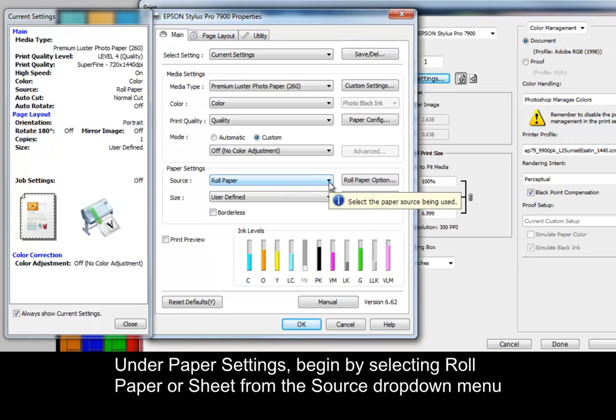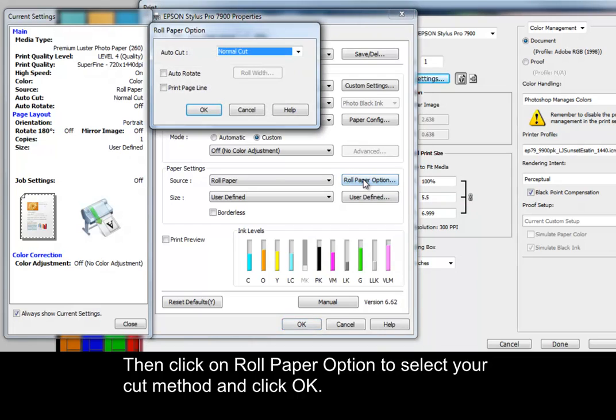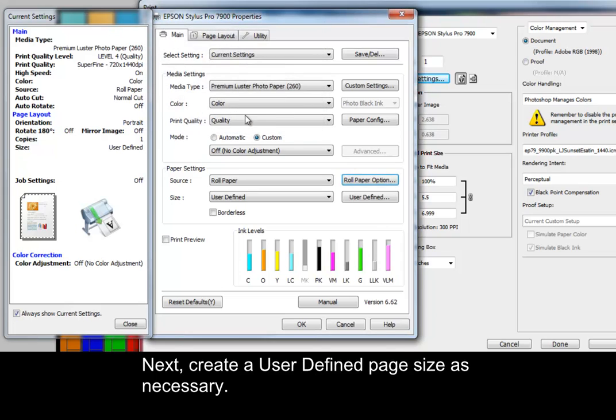Under Paper Settings, begin by selecting Roll Paper or Sheet from the Source drop-down menu. Then click on Roll Paper option to select your cut method and click OK. Next, create your user-defined page size as necessary.